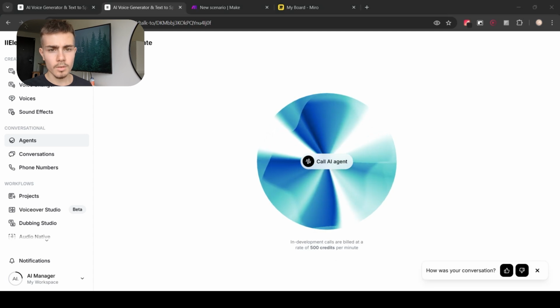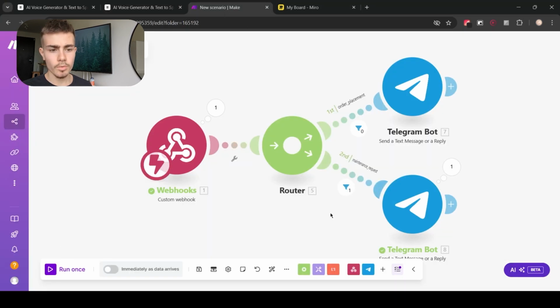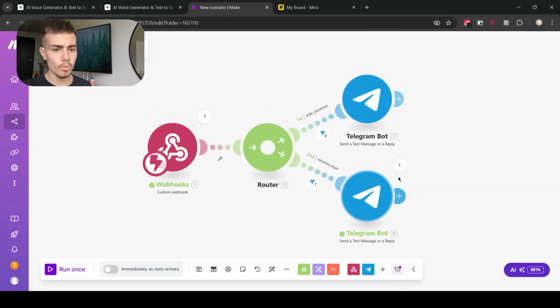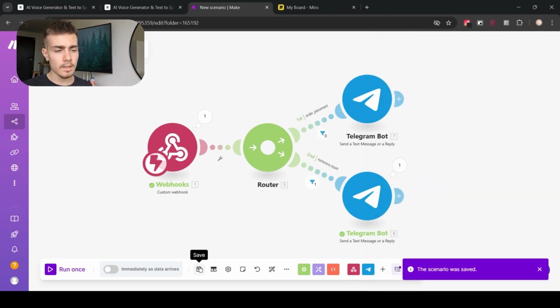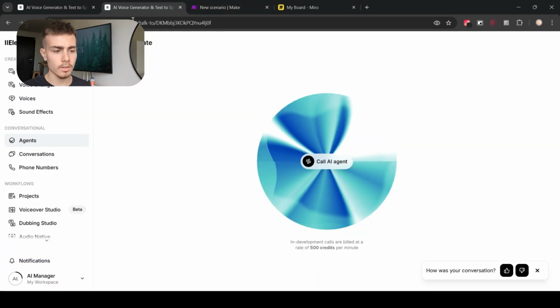Alright, I see again the notification from the Telegram, so it works perfectly fine. Here in the output we see again the text variable, type of request maintenance, as we mentioned it, name Sam Bob, correct, address Manila 75 AB Street 1, contact number is also correct, and the issue internet not working at all. Alright, that's perfectly fine. We'll click save now, and basically our agent is ready.